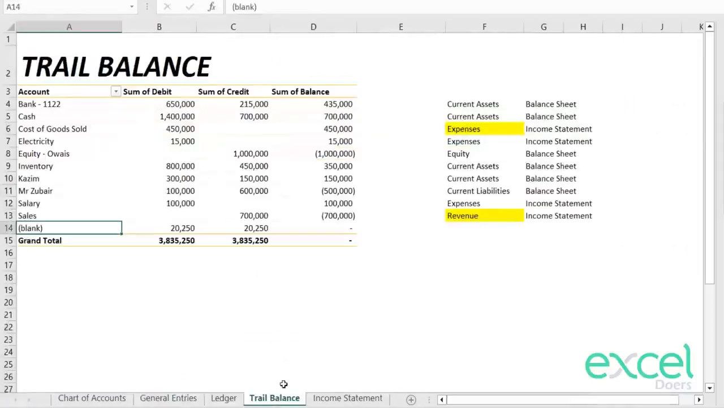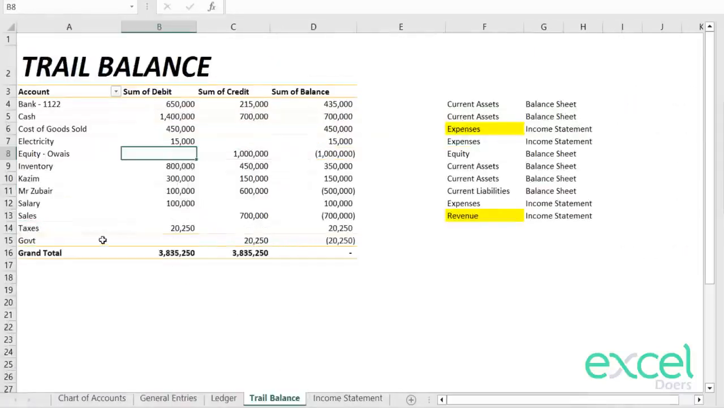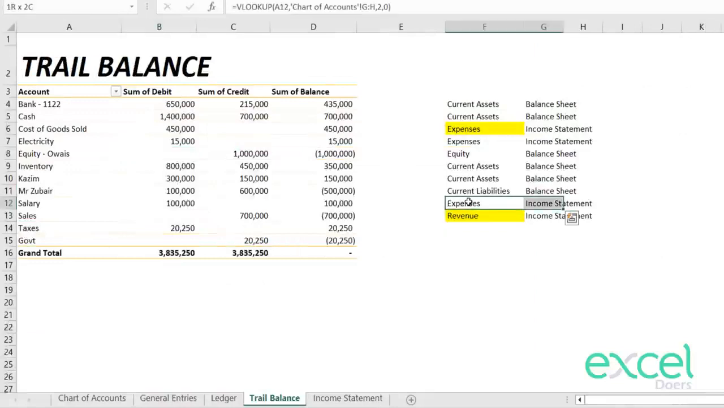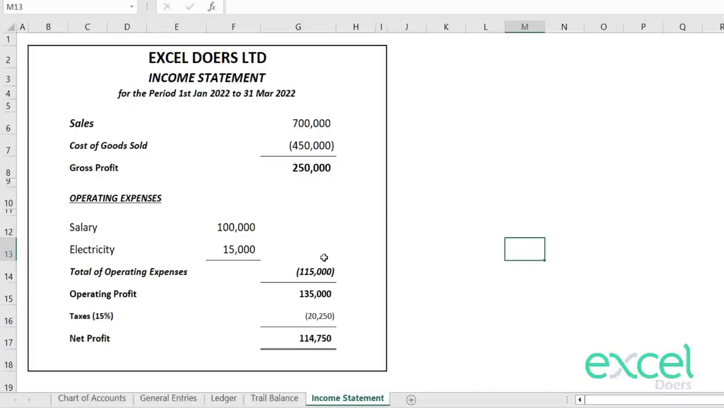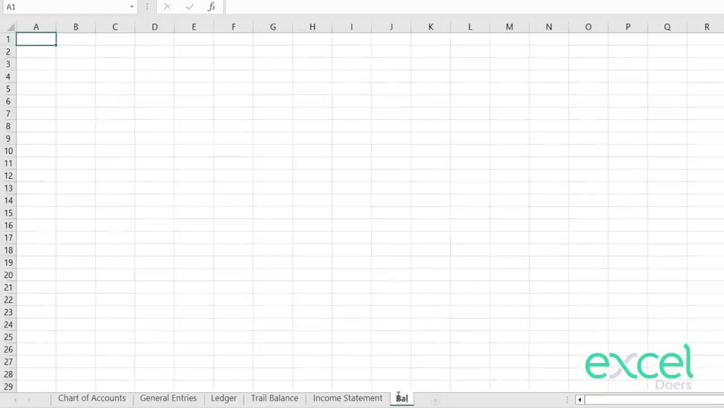Simply go back here, right click and refresh, so you have two new accounts. You can simply copy and check it here. Okay, so this will be part of current liabilities, and this is already part of the income statement. So we have successfully parked all our expenses into the income statement, right? And this income statement is done. Now it is time to prepare the balance sheet, right?